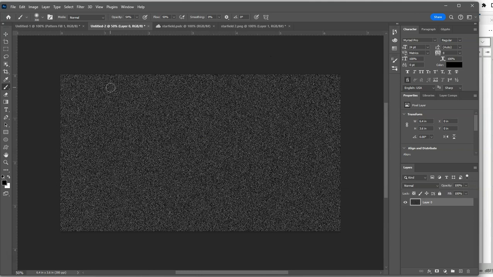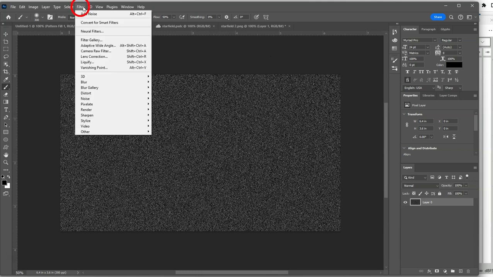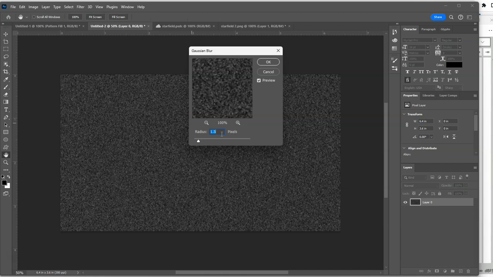Now you need to blur these stars a little bit, so go to your filter menu again, and this time you're going to go down to your blur menu and select Gaussian blur from the drop down. In the Gaussian blur slider window, select your radius set at 1.5 pixels and select OK.